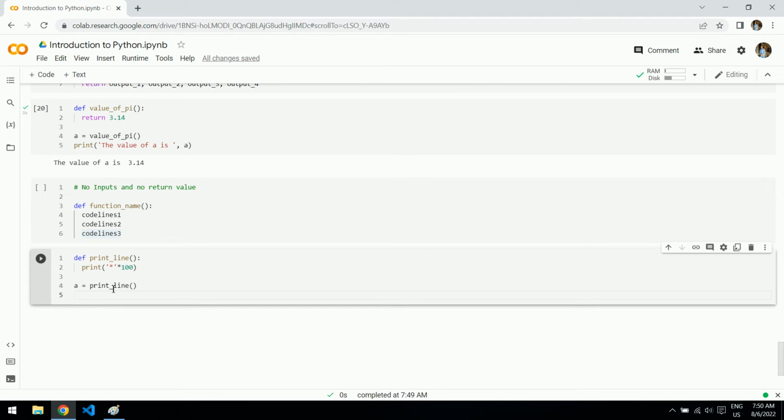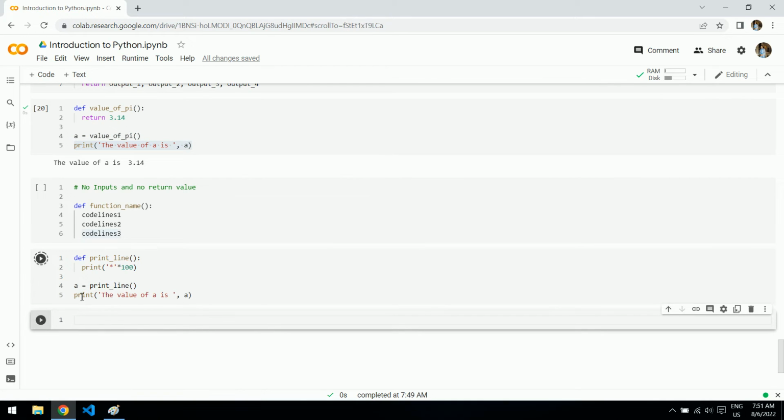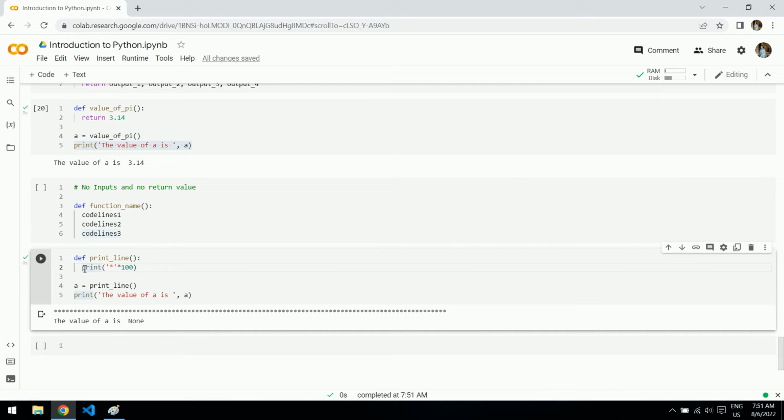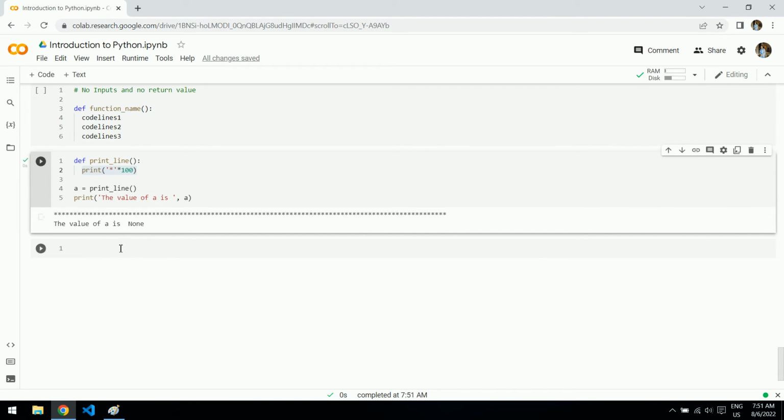I can again call this function and store the value into a, and let's see the value of a as well. As there is no return here, if you store the function output, it would return None, so the a value is None here. There are no input arguments, but we can use this kind of function to do some processing like this, which doesn't need any input, but here I have written code to print 100 stars. These are the 4 different combinations which we have seen, with the input and return values.